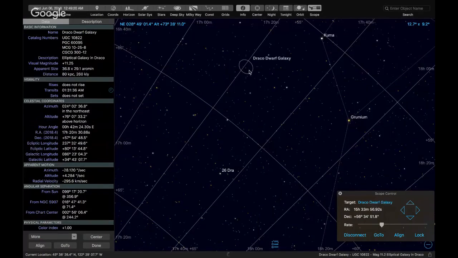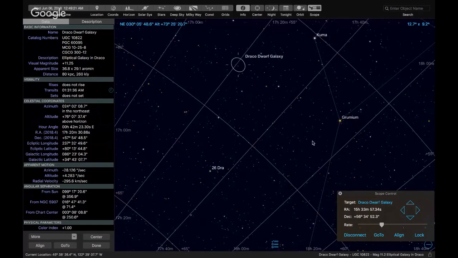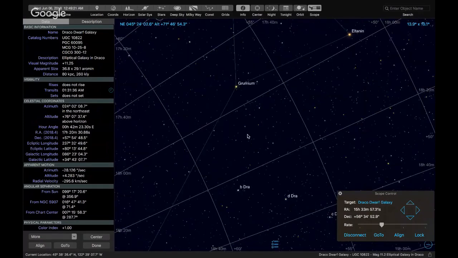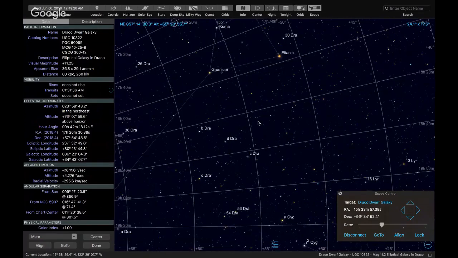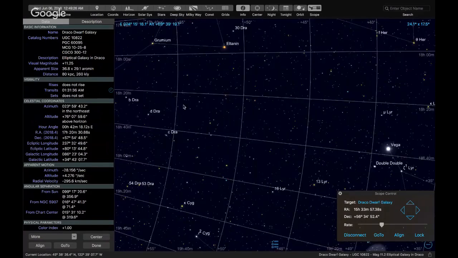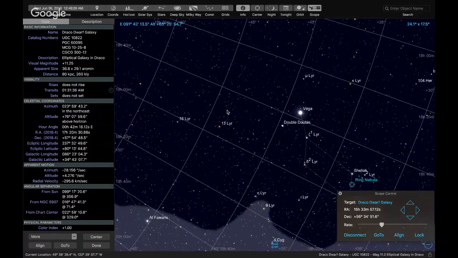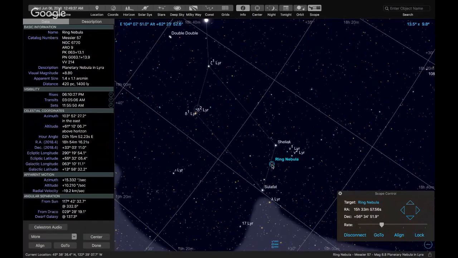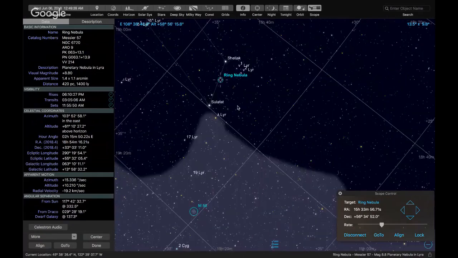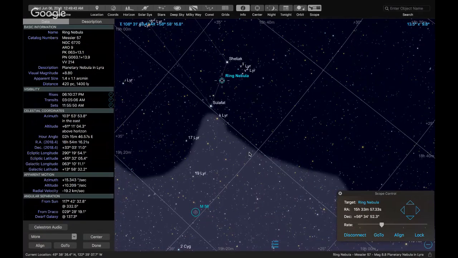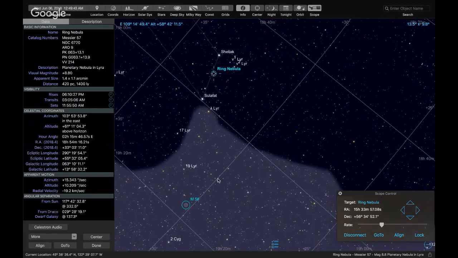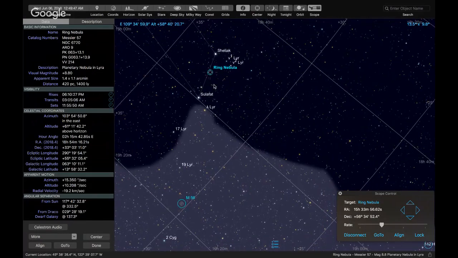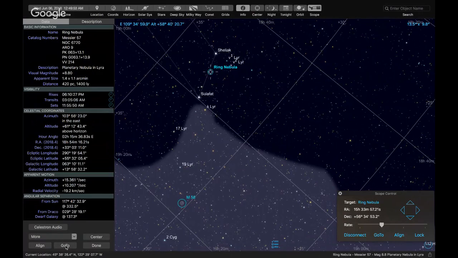That is the Draco dwarf galaxy, and one of these days I'm going to get an image of it. I've tried it visually and I cannot pick it out. But I may be able to pick it out with the camera. I've failed at home so far, but I haven't tried really hard yet. So we'll go to M56. Well, how about we go to Ring Nebula first, and then we'll go to M56. Okay, I'm going to go out and check my cables.